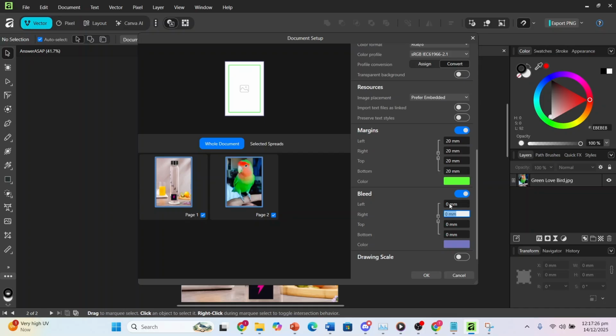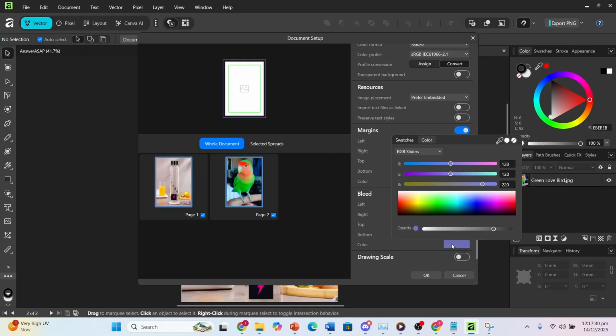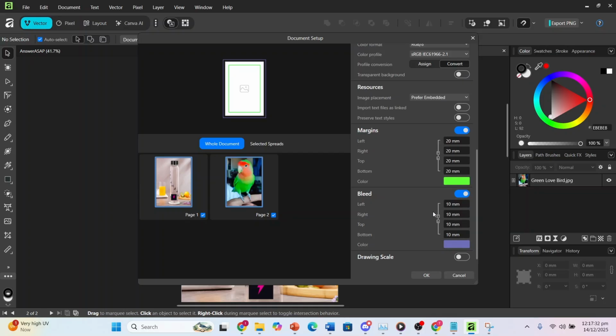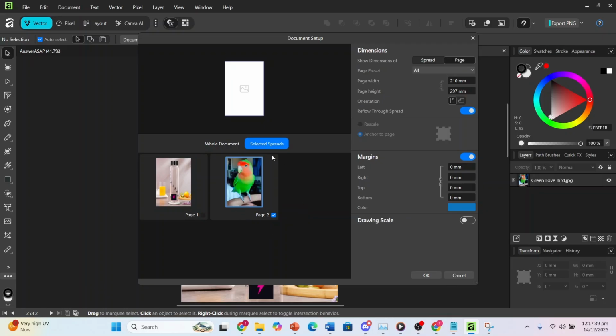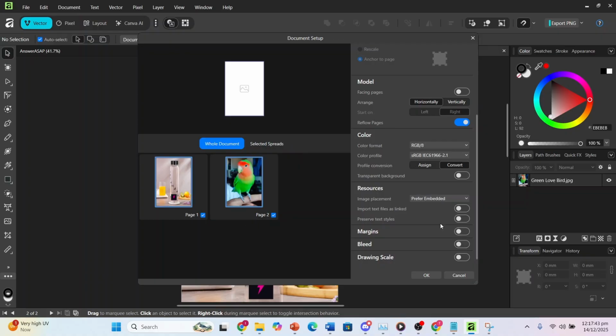And for bleed, we'll do 10. And we'll leave this color as this shade of purple. And then after that, you can click on OK. If you want, you can change this for selected spreads as well. So it'll only apply to page 2 and not page 1. I'll just do this one for the whole document.